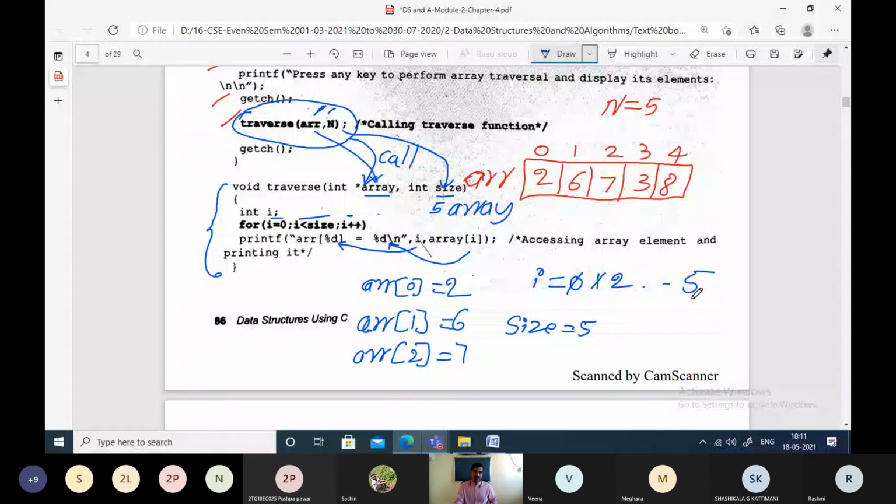Once the body of the traverse function, the definition of the traverse function, is completed, the control will again transfer back to the caller. That means the program execution will continue from the next statement after the function call. After this function call, what is the next statement? The next statement is getch. Simply we are waiting for one character. Once we enter one character from the keyboard, the program execution will stop. This is one sample output shown here.